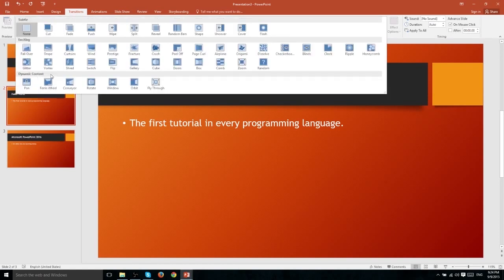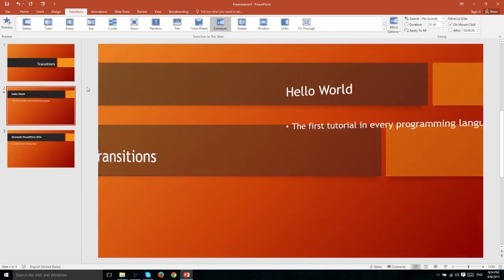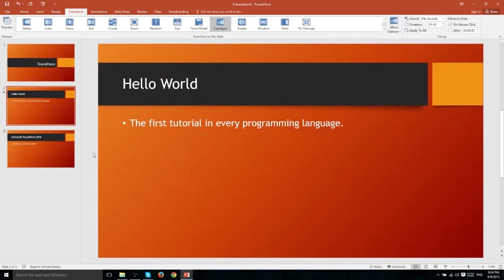The difference between a dynamic content transition and the first two categories is that in a dynamic content transition, the text and other objects in the slide also move in addition to the background itself. So if we try a conveyor here, you'll notice that the text slides off screen and the next text on the second slide actually slides onto the screen from the right.